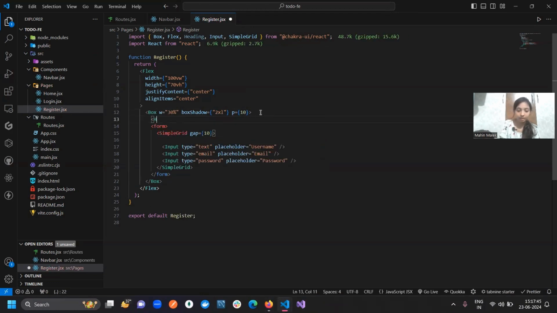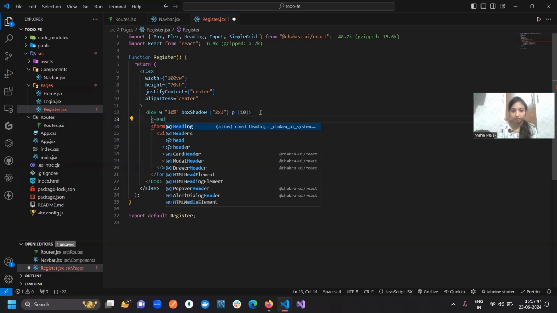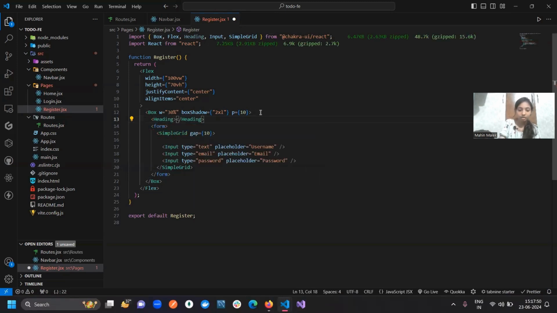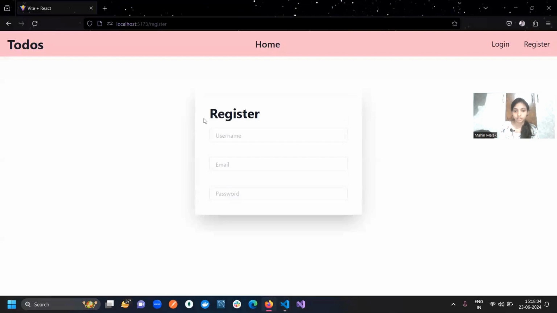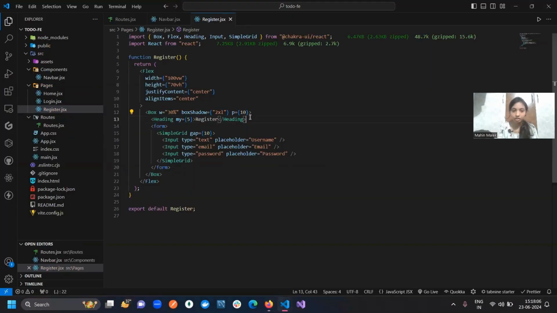So let me add heading from the Chakra UI. Okay, it's already there. Register. Okay, so let me give my equal to 5. Margin, okay, register, spelling mistake. Okay, register. Okay, so padding, it's done. Registration, okay, it's done. Let me give padding. Okay, py. Let me do py should be 5 only, and px should be, let me do 10.